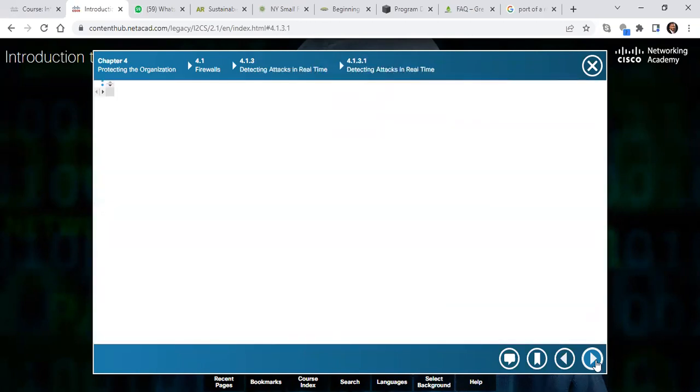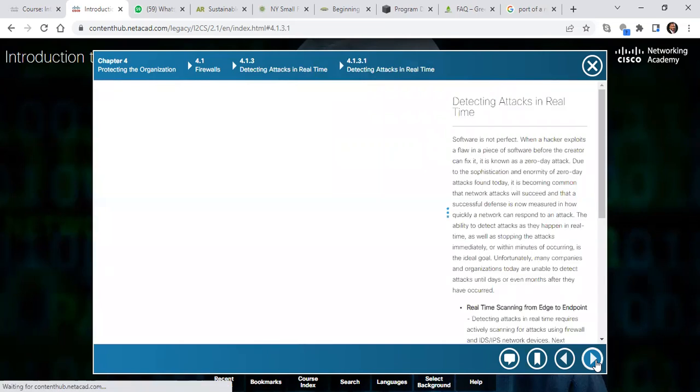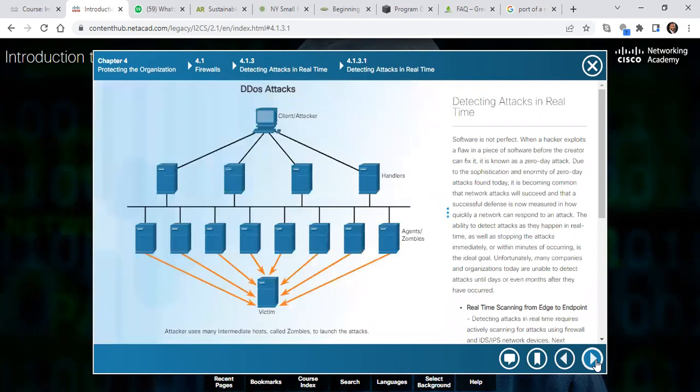Then we are detecting attacks in real time. How do you detect attacks in real time? Now we're going to see what DDoS attacks look like. Looking at the diagram on the screen, you see that there's a DDoS attack. How does this attack take place?